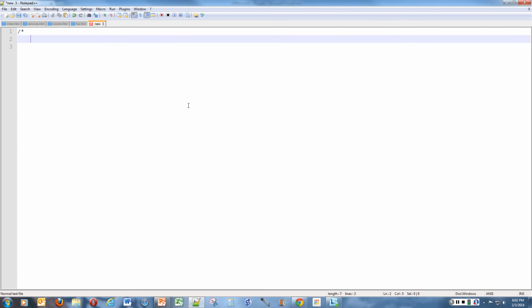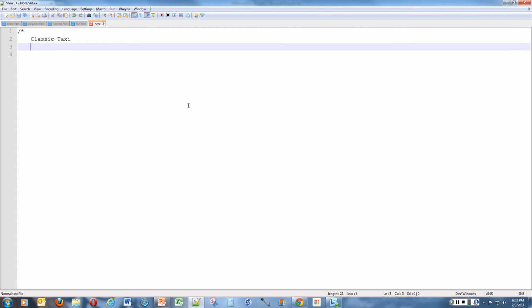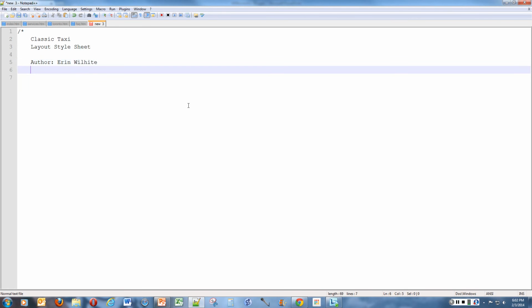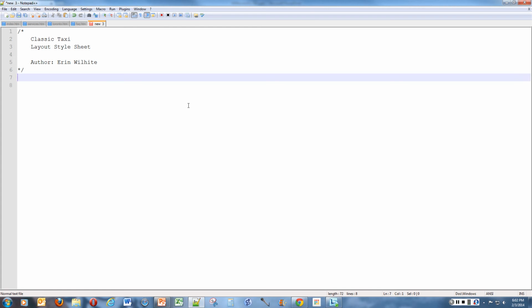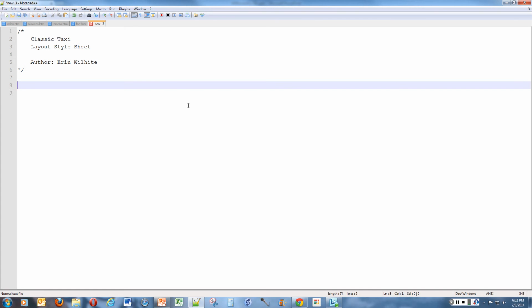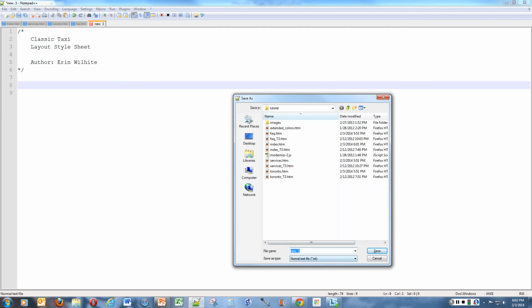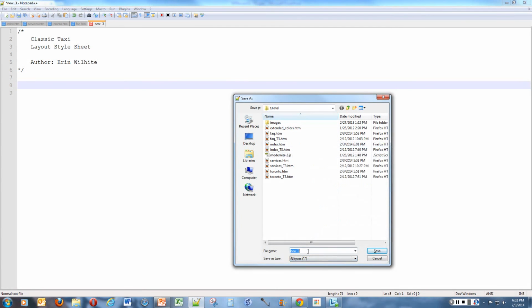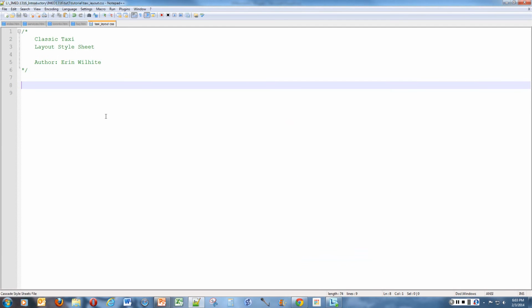And so we're going to say here, classic taxi layout style sheet. Author, your name. And then we close that comment tag with a reverse asterisk slant. All right? And then we're supposed to save that. And we're going to have to give it a name. So let's come over here, go all the way up to all types, and it tells us to call this taxi underscore layout dot CSS extension. And there we have it.